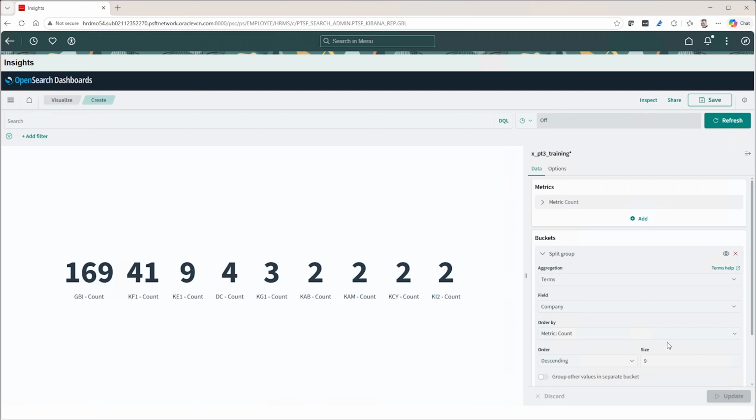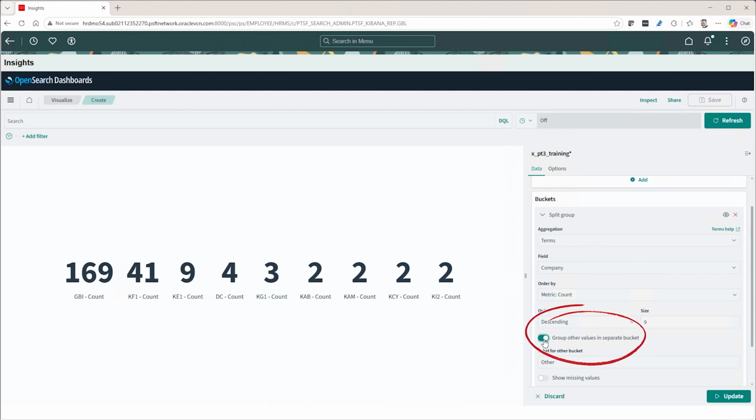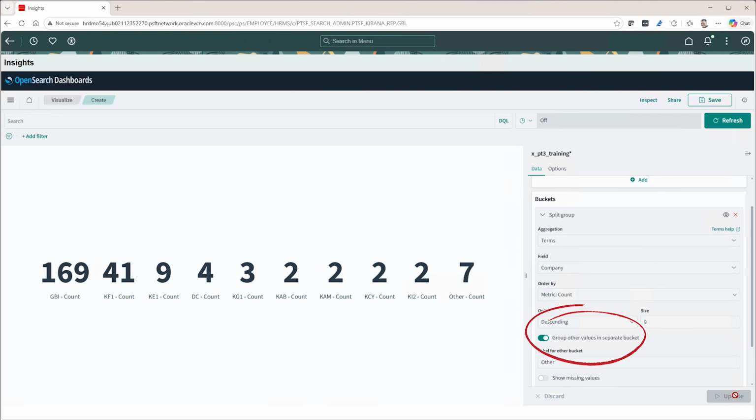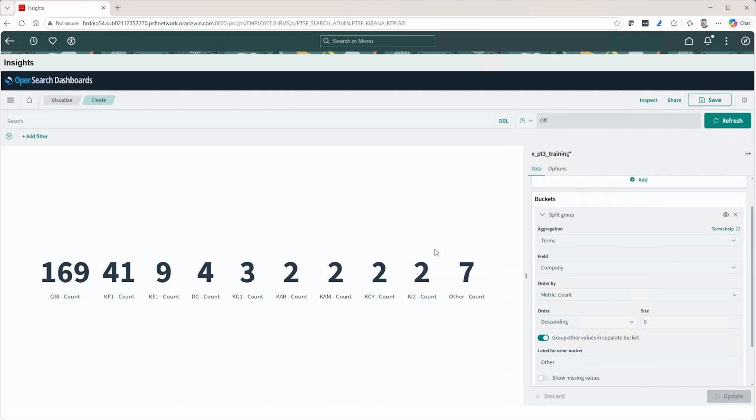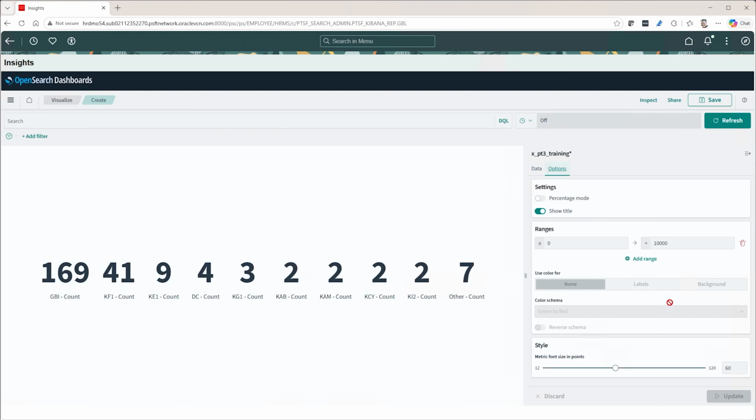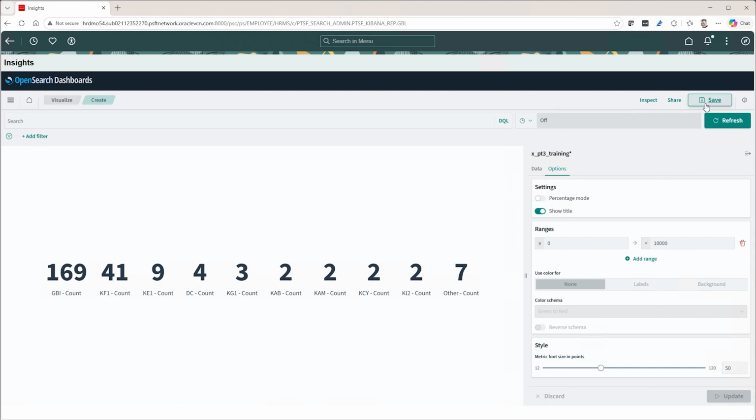Now we see the top 9 companies, but I know there's still more data than that. Click on the Group Other Values in Separate Bucket option and update. We see the last number labeled Other and has the balance of all other classes. We click on that. Insights applies the filter and we see what made up those other classes. Clear out our filter and the larger companies reappear. I like this metric. I'm going to update the font size and save.